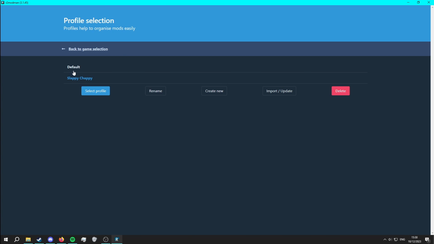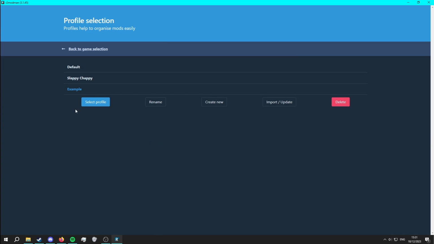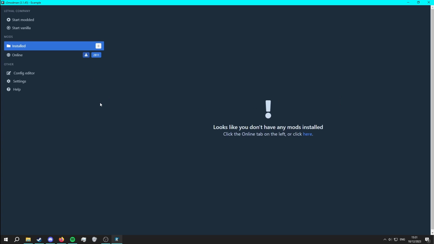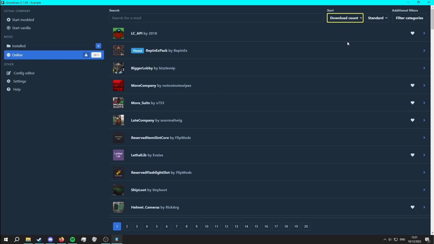And then I already have a profile here because I've done this before, but I'm going to make a new one just so you can see. To make a new one, you want to type in its name, create. And you make sure it's selected by blue, select the profile. And you see here it says I have no mods. So you can either go here, you can sort by download count. You can see all this.